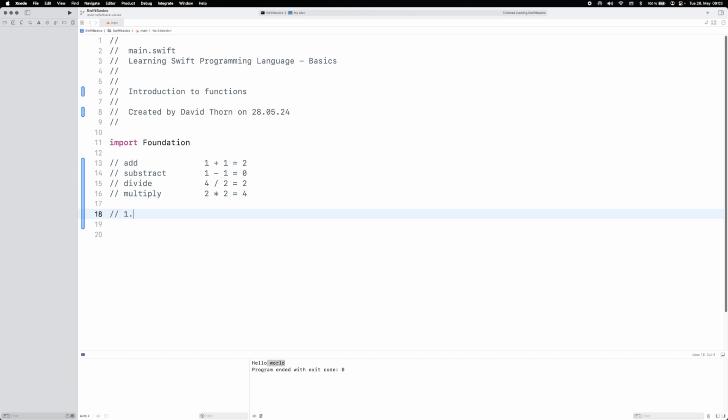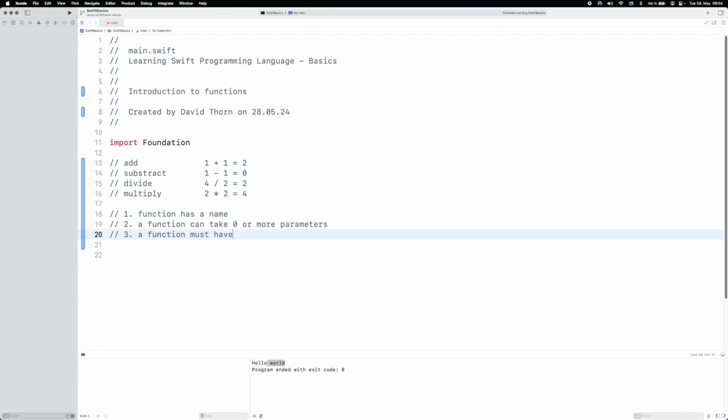Okay, so what does a function have? 1, a function has a name, right? 2, a function can take 0 or more parameters, right? 3, a function must have a return value, okay, or results, okay? And 4, a function is executed by calling the function.